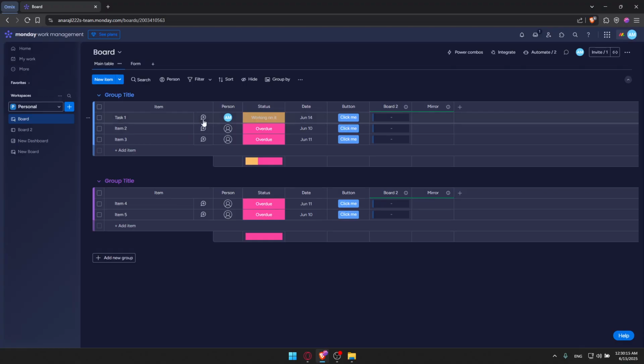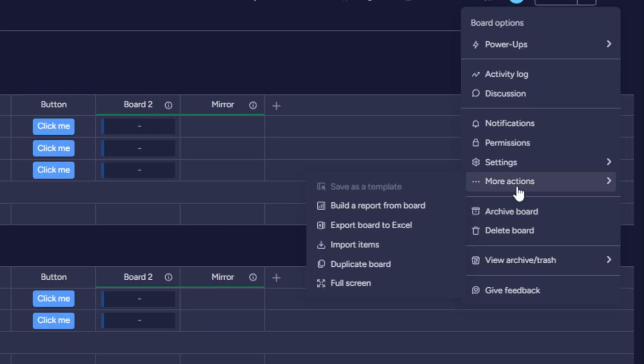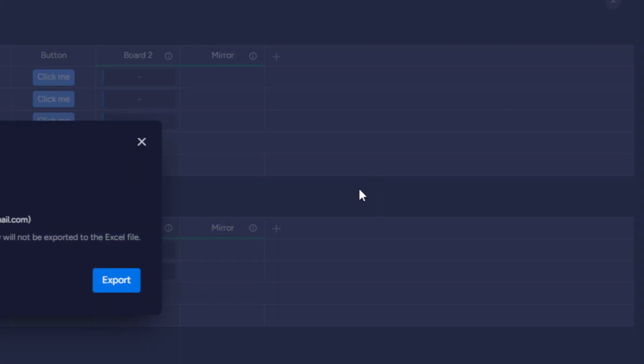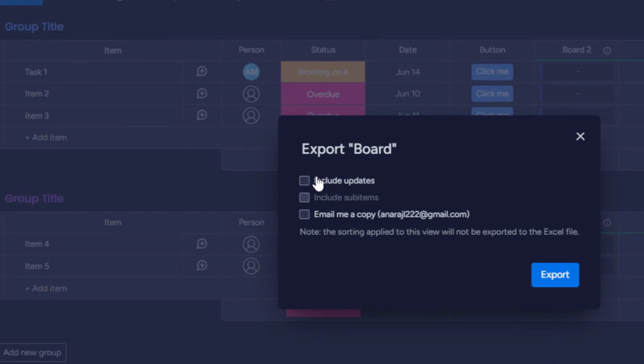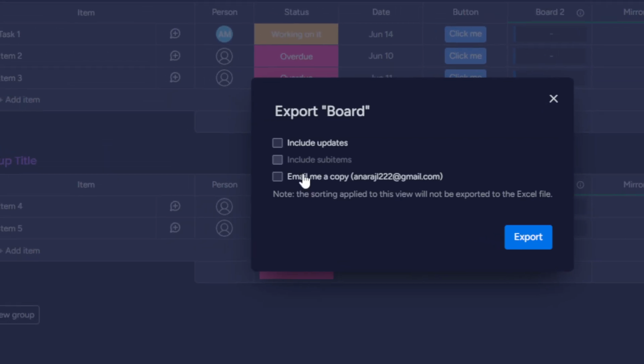So option 2, if you use, for example, the monday.com Excel Export Plus, you can add it and import it for bulk changes. What you'll have to do is simply export your board to Excel or to Google Sheets. So you can go to the top right here, click on options, go to more actions and click on export board to Excel. Once you do so, you should find this here. You can include updates and you can email it to yourself or just click on export.